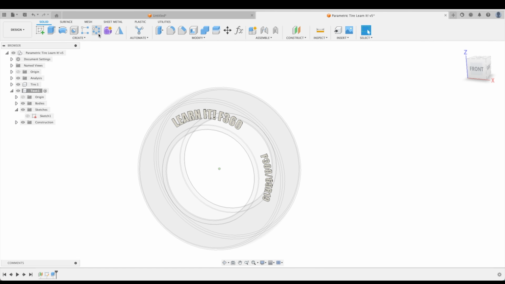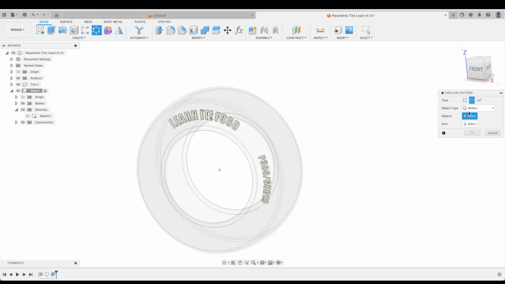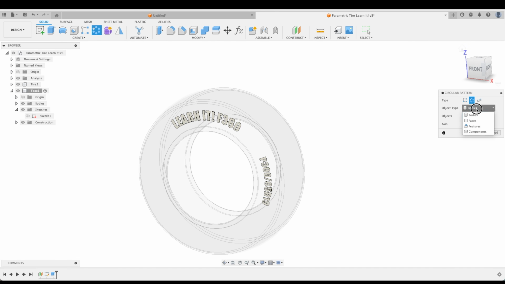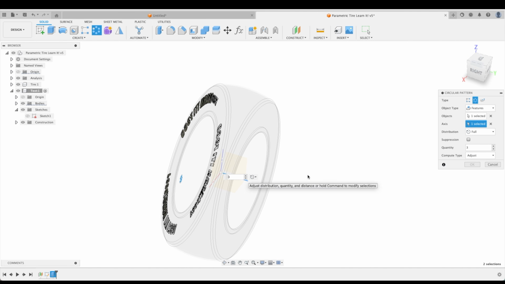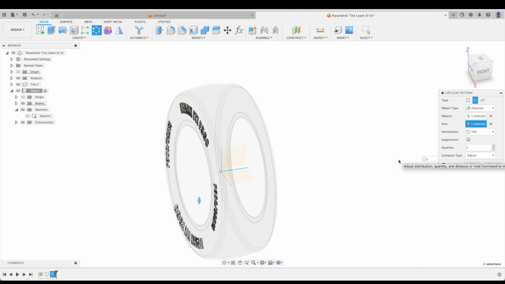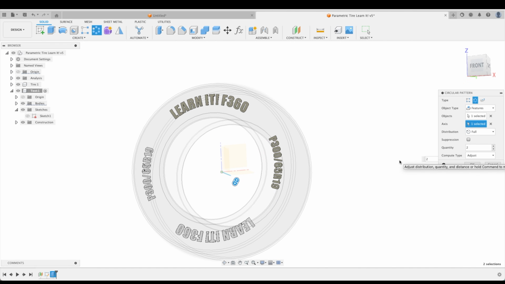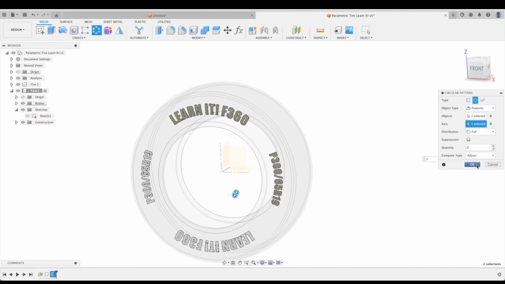Now, all we have to do is create a circular pattern. For our object type, we can actually go features. We can pick our extrude right here, and our axis is going to be our y-axis. And we don't want a quantity of 3, we only want a quantity of 2, which is 180 degrees opposite of each other, and go OK.